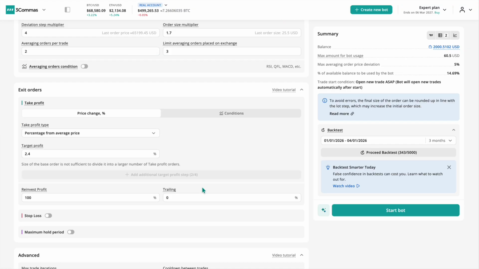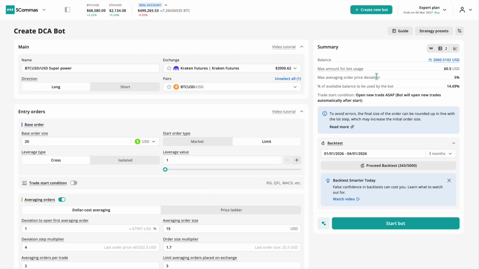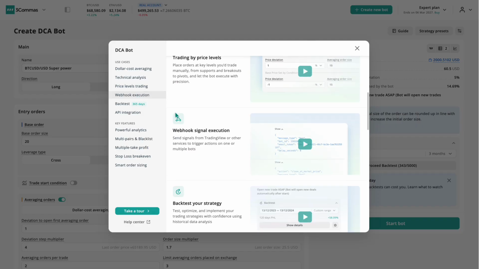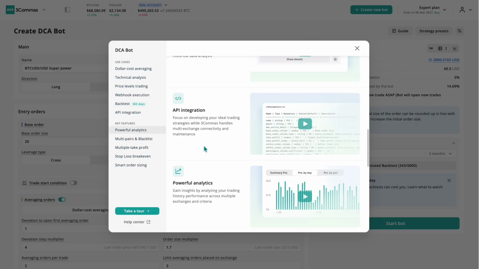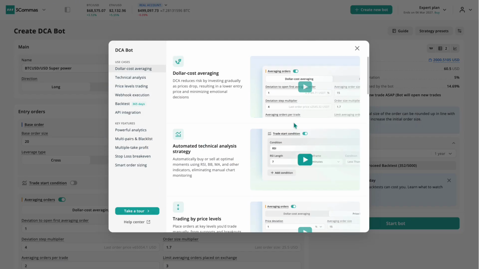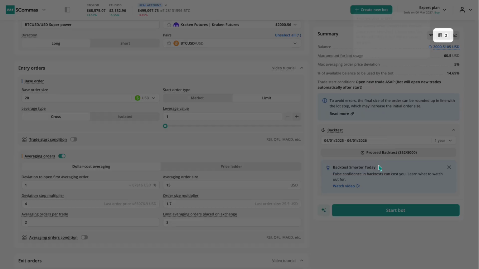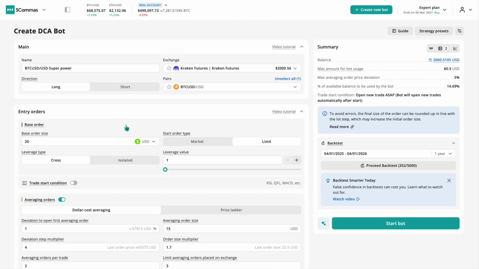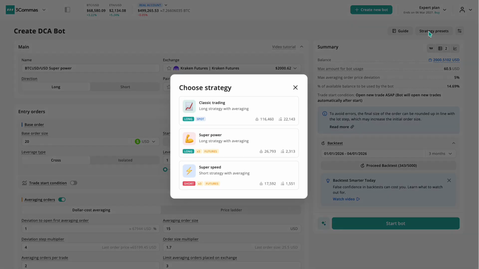And before we move on, here's a quick tip. In the top right corner, you'll find the Guide button. It gives you access to short, helpful videos about DCA Bot functionality. Make sure to check them out when you have a moment. And if you prefer a hands-on walkthrough, just click Take a Tour, and we'll guide you step by step through the main features of the DCA Bot interface. If you're not sure where to start, try Strategy Presets. Here you'll find 3 ready-made DCA Bot templates designed for a quick launch.